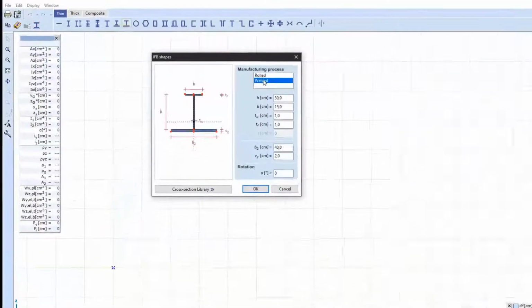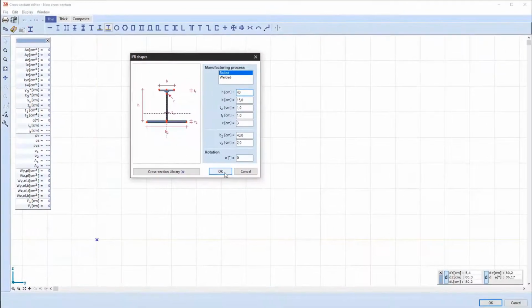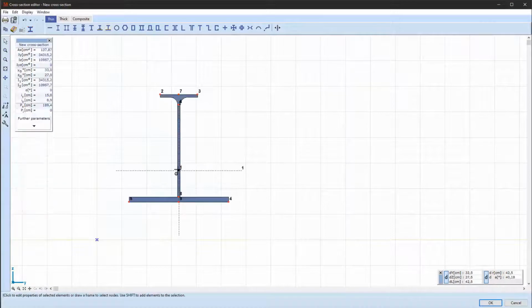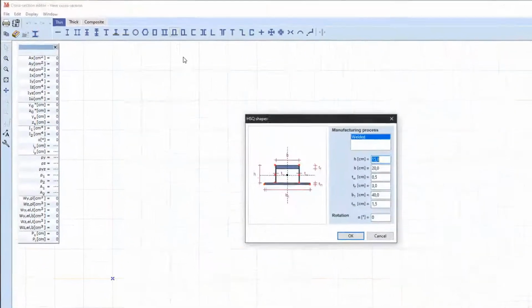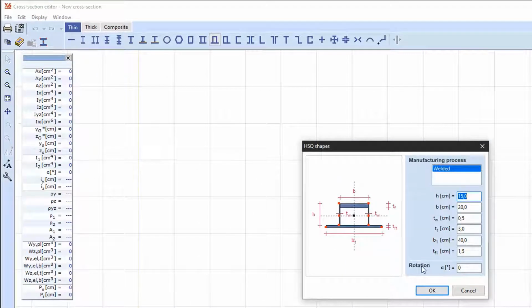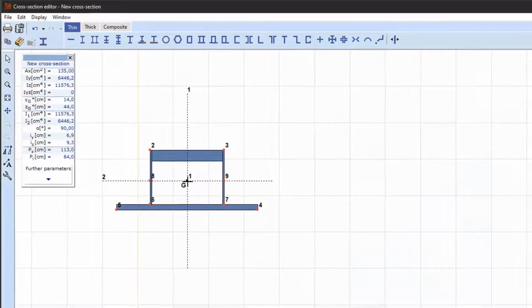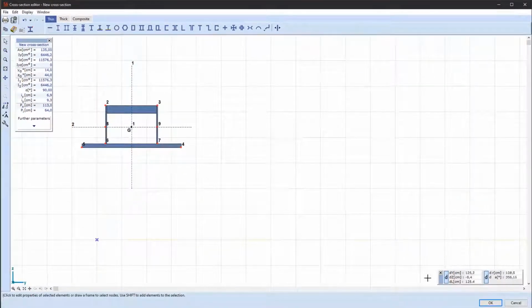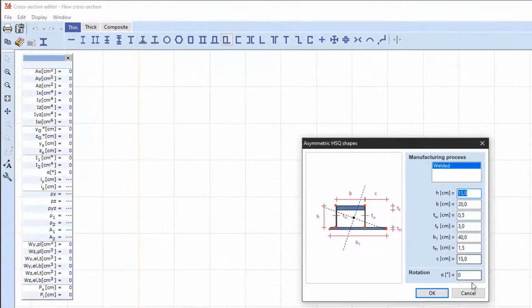The second one is the IFB shape. It's very similar to the SFB, but in this case, the lower flange of the I section is cut off. Next, we have the HSQ section, which is a closed section having an overhanging lower flange. This type, of course, is only available for welded type of sections.